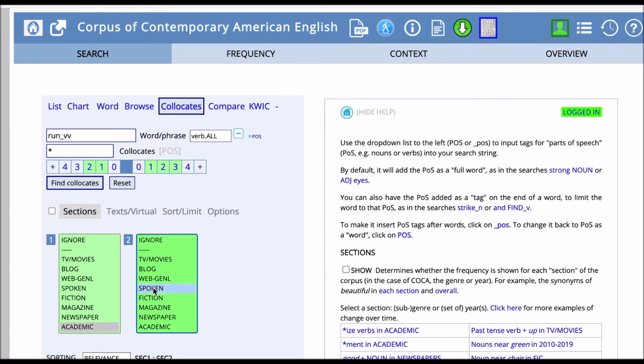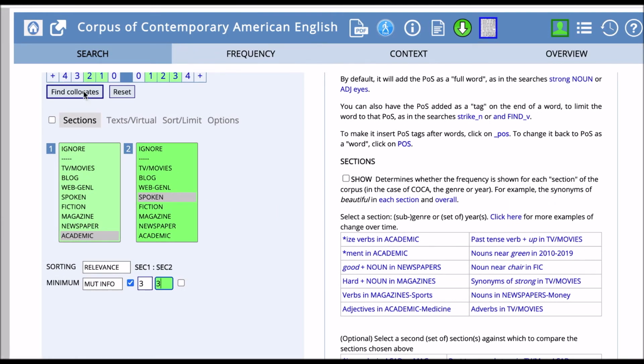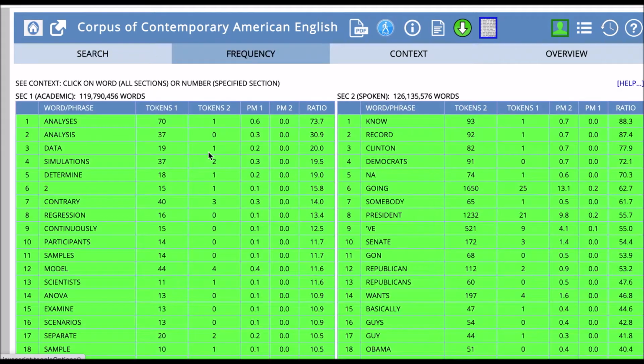Here I think I'll organize in terms of mutual information. So I think I'll go with MI scores of 3 for each one. And then I can click Find Collocates, and I'll see which types of words collocate with run in the spoken section of COCA.